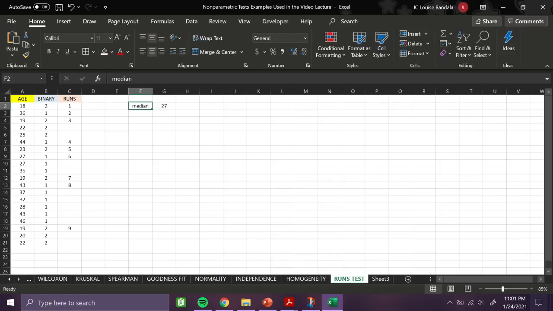The first thing that you need to do, just like as you can see here, naka-transpose na ako ng 1 and 2. But how did I do that? The very first thing that you need is to get the median. Equals median and then you just highlight all your data set just to get what the median is. Now, our median value here is 27. So, what will we do next?